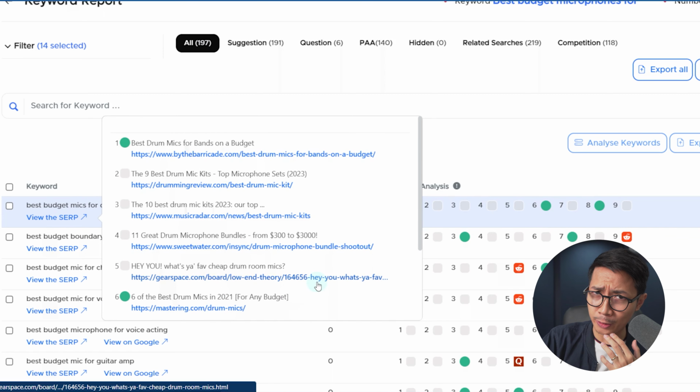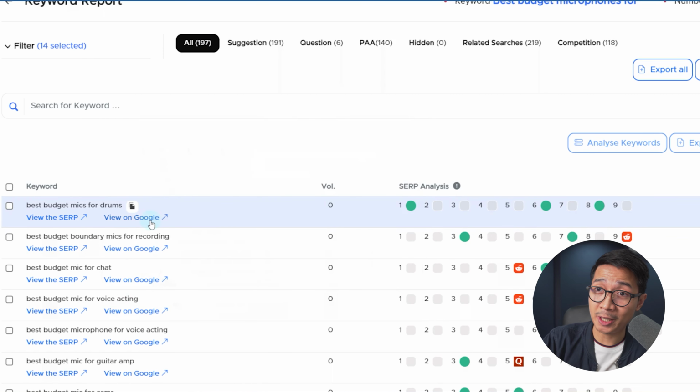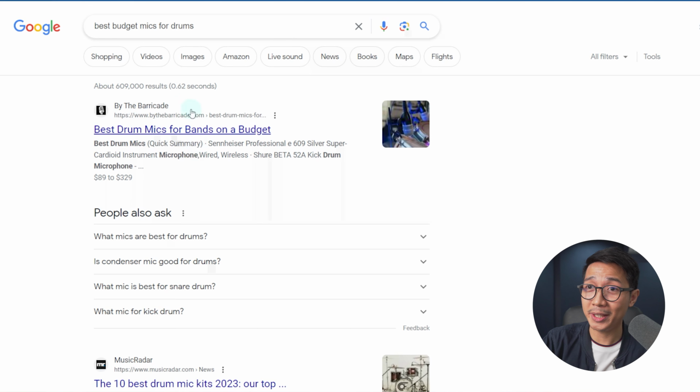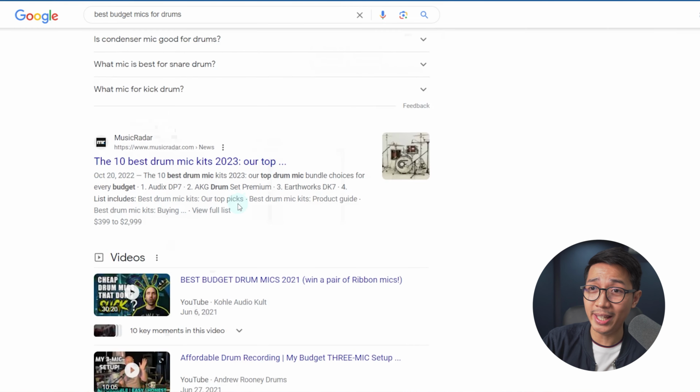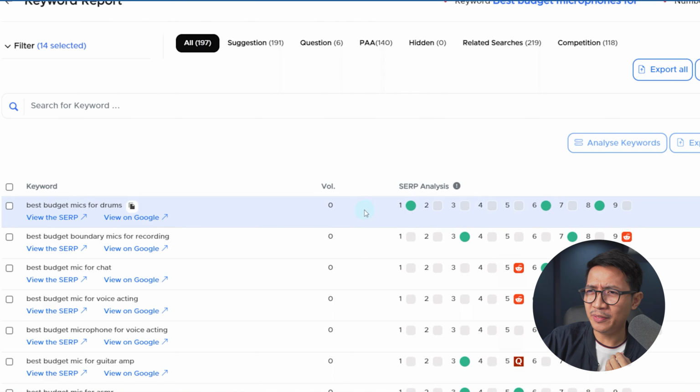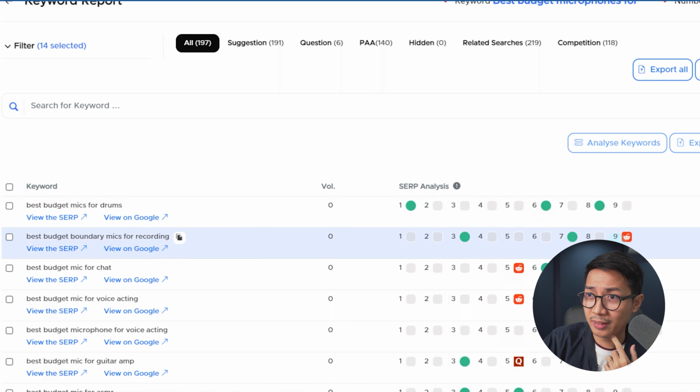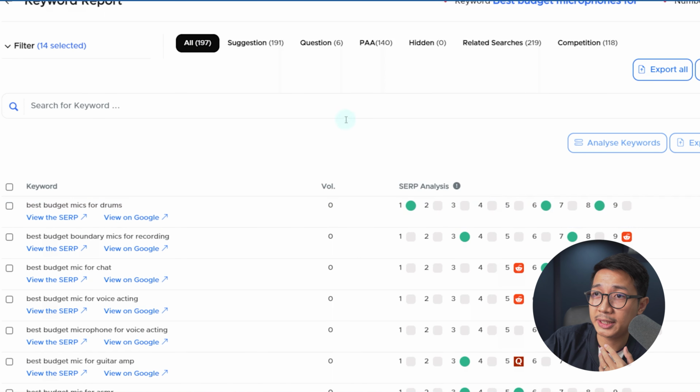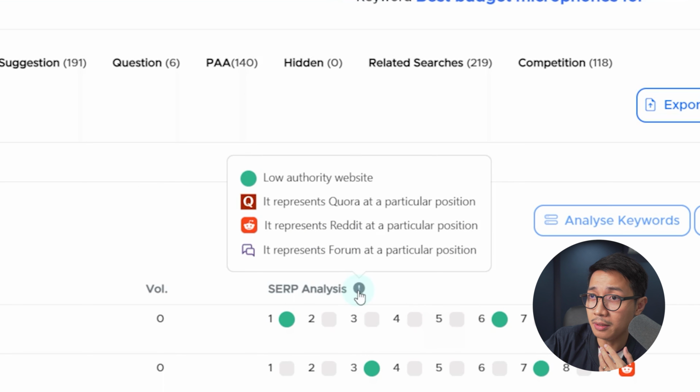That's a preview of Google. And if that's not enough, you can even click on View on Google. And there you go, the exact same domains. Wow. So how is this relevant, and what are these icons for? The icons are what we call weak spots. Let's hover over SERP analysis here, and there you find all the icons for weak spots.